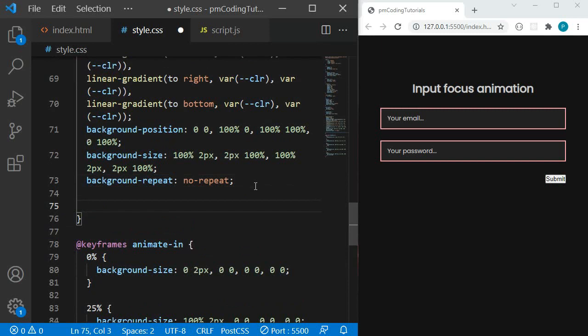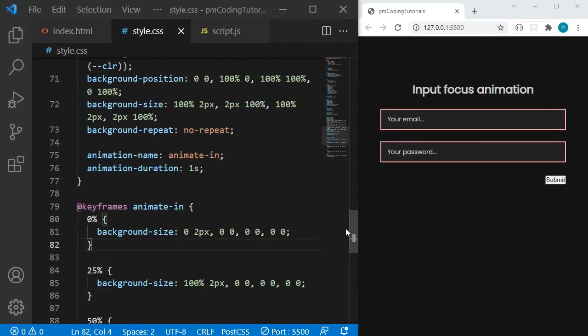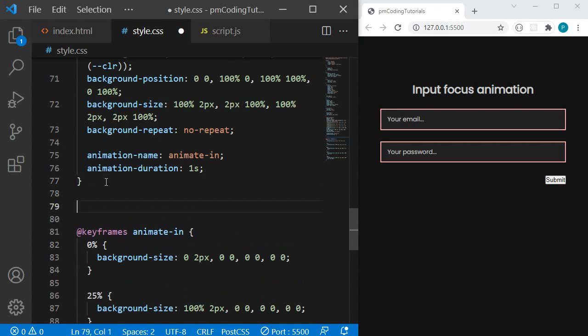Let's test it by assigning the animation to the input container div. For this, I am using the animation name animate-in and an animation duration of 1 second. As you can see, it works. Of course, we only want the CSS animation to get triggered when the input field gets focused. To achieve this, we will need to use JavaScript to apply a class to the input container divs. The class that I want to add is called outline, and only when this is applied should the animation run.